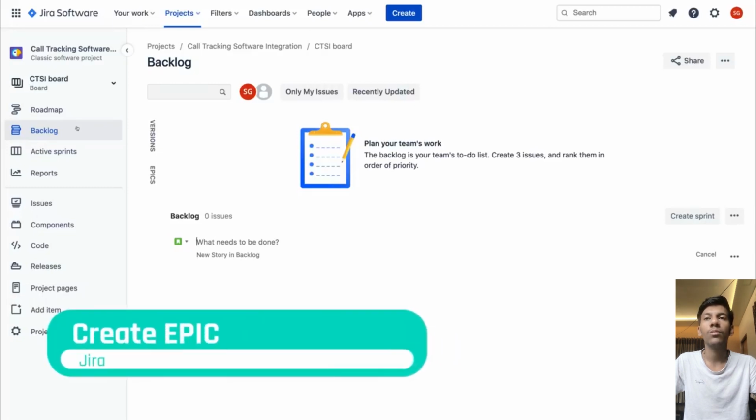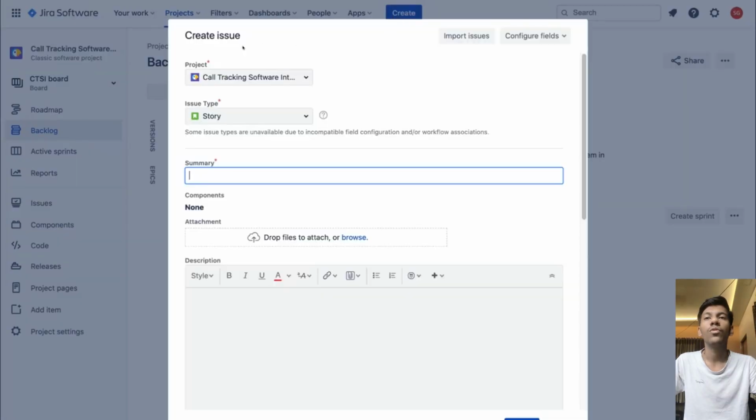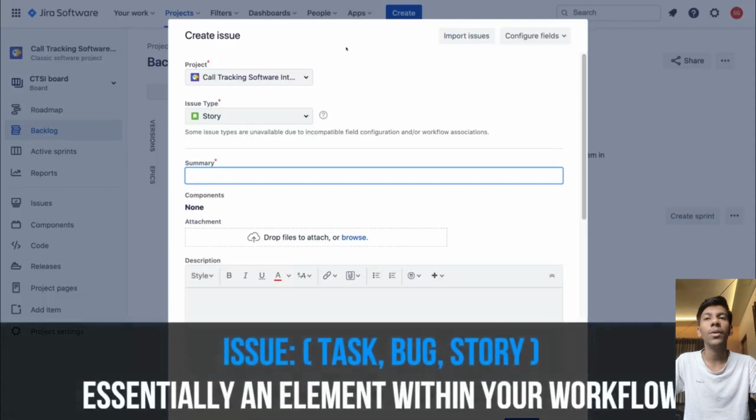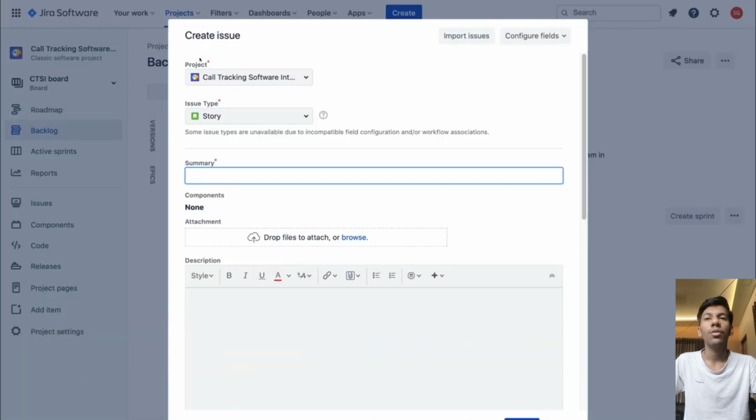So if we come down to type, we can change the element to task, bug, or epic, as well as story. What we want to do first is select epic. So our software development journey starts with an epic. Okay, so epic is a new term that you need to know when it comes to software development. Epic is basically an abstract view of what we need to create for our client. In this case it is a call tracking software.